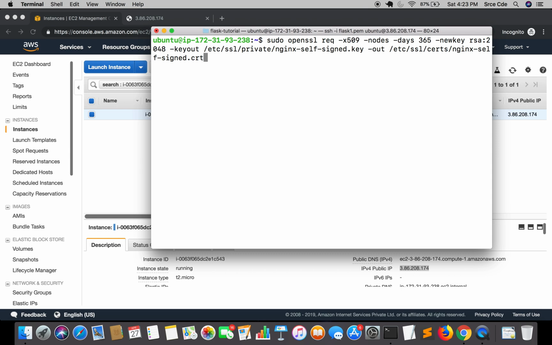rsa:2048. Here we are creating the new certificate and the new key at the same time. The rsa:2048 portion tells it to make an RSA key using the RSA algorithm that is going to be 2048 bits long. Then -keyout specifies where to write the self-signed key, so we are mentioning the path. And then we have -out, which is the path of the certificate, where we want to store it. You can store the certificate in a custom directory, I think, but I'm not sure.